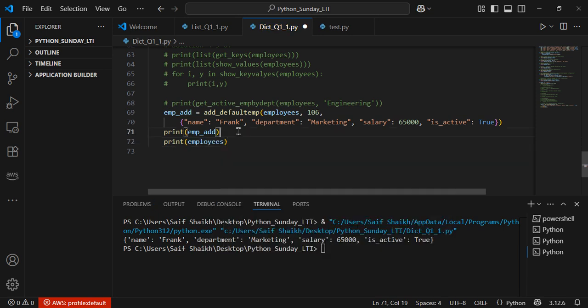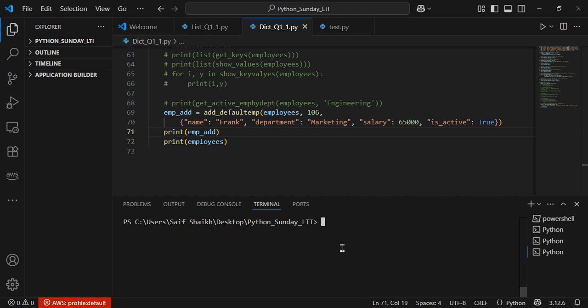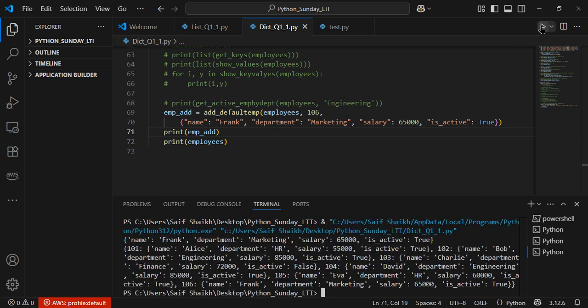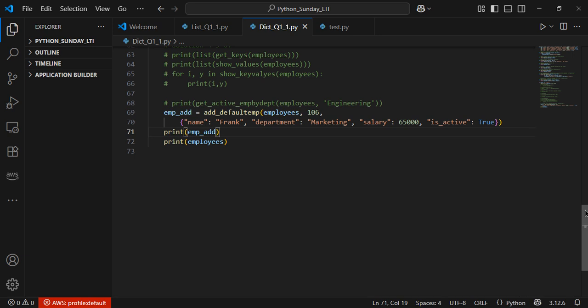So let's save this. Okay, let's clear out the screen and let's execute this. So this is the element which we have added, and that should be over here. Can you see 106 Frank? So things are looking good and it is working as expected.